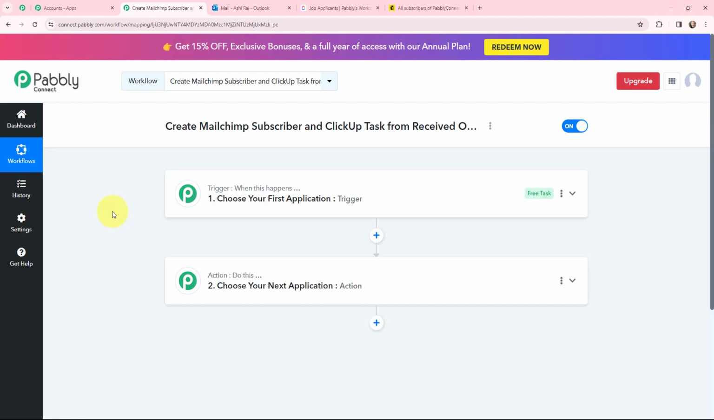So as I did that, now I've arrived on a very important window which consists of trigger and action. Basically, trigger and action are the two most important principles or concepts of Pabbly Connect on which this entire automation will depend. Trigger says when this happens, action says do this. Action is an automated response of our trigger application, and in a workflow, we can only have one trigger but multiple action applications.